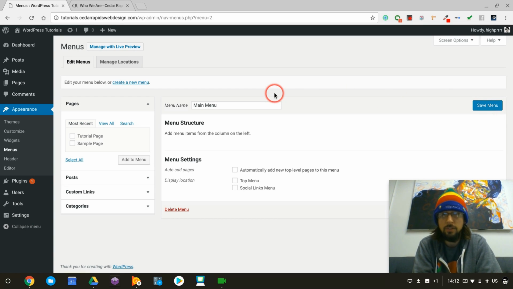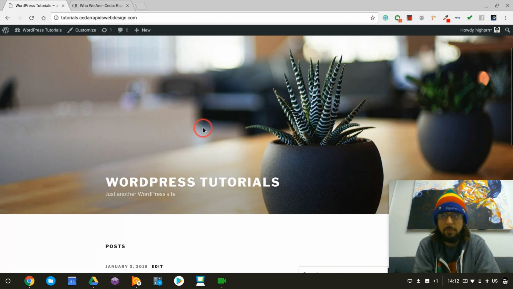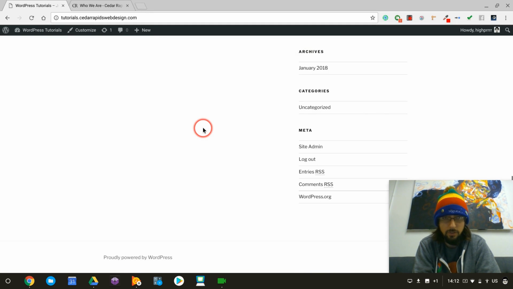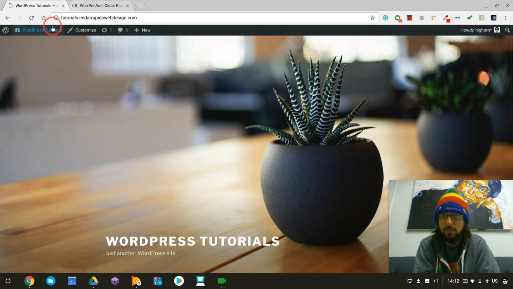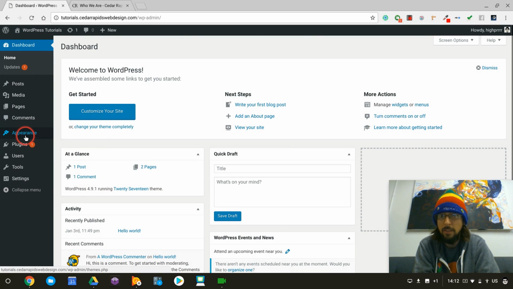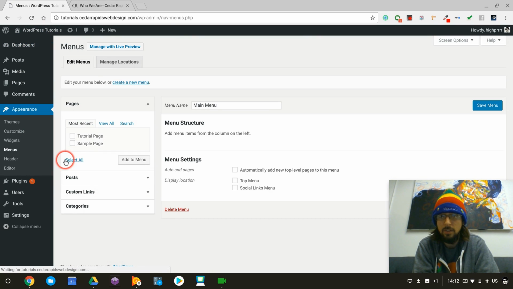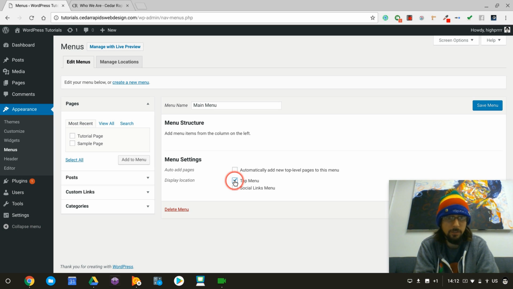Now, before we do anything, I do want to just go ahead and check the website again. Now that we've created this menu, let's see what the website looks like. Okay, still no change, right? Here's why. We'll go back to the back end. We'll go back to menus. For this menu, we need to select right here, display location, top menu.